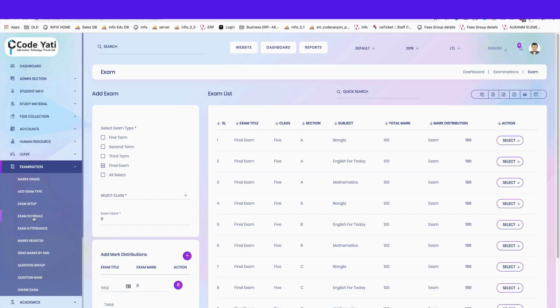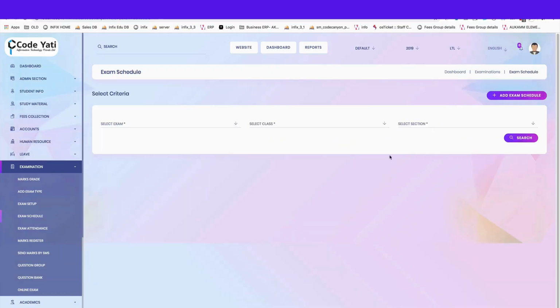Now, go to the Exam Schedule section and tap on Add Exam Schedule. Select the exam, class, and section from the drop-down menus. Then tap Search.